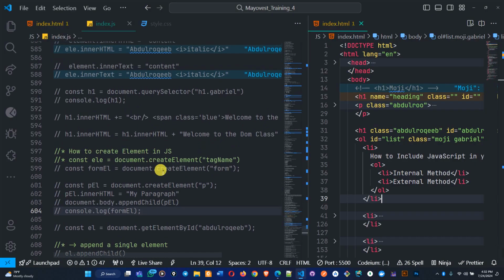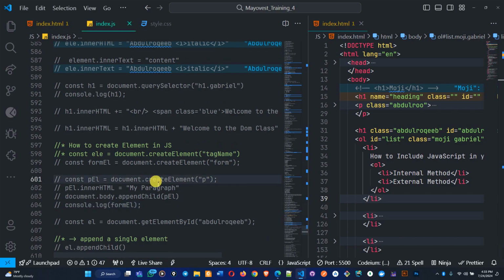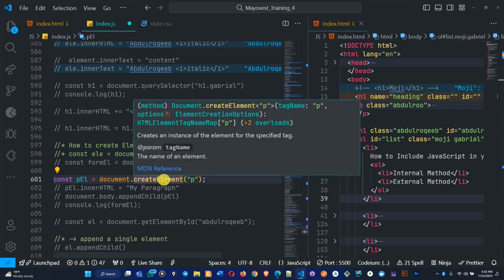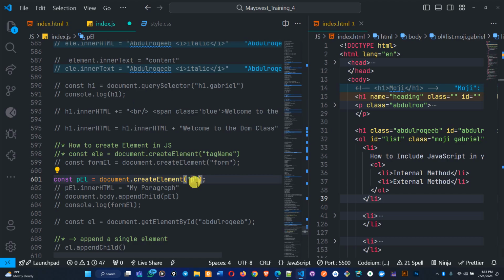So how do you create an element in JavaScript? I've explained how to create an element. To create an element, you just call document, followed by this method, createElement. Whatever you pass inside it is going to create the element for you, but don't forget, you need to pass a valid element. Here, what are we creating? We are creating a p tag.